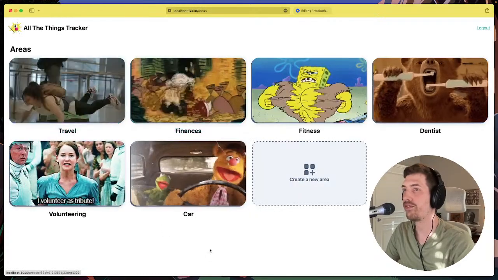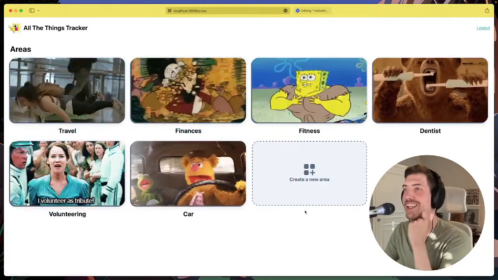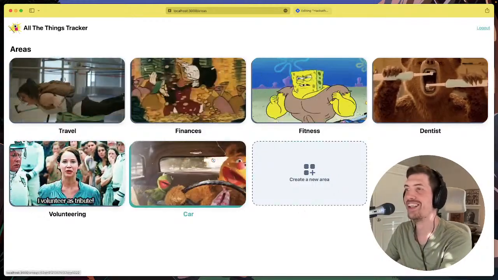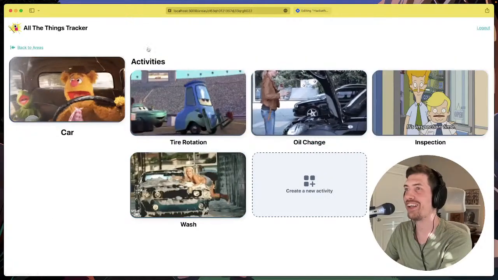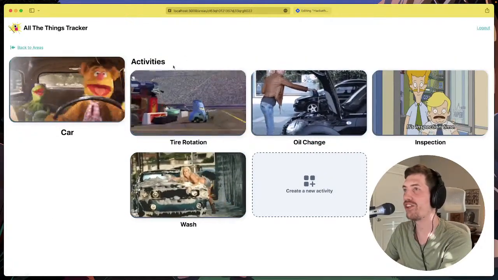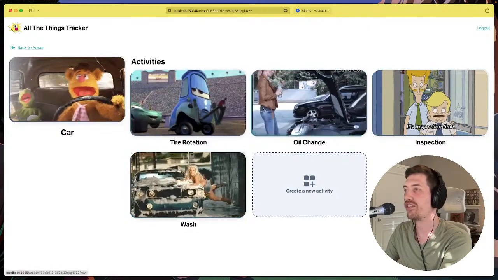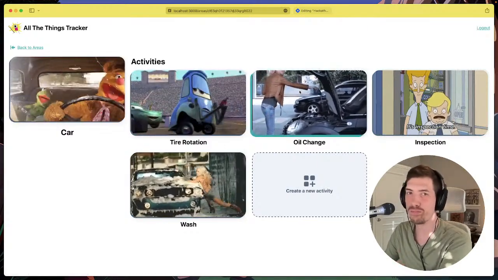So we'll log in and check it out. These are my areas: travel, finances, fitness, dentist, volunteering, car. So we'll look at car, right? And we'll go into the area, and these are the activities: tire rotation, oil change, inspection, wash. These are the things I do with my car, right?